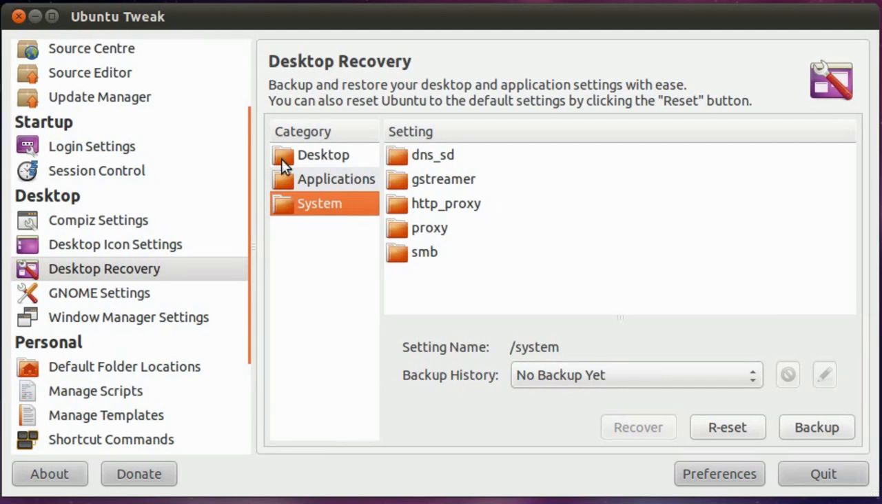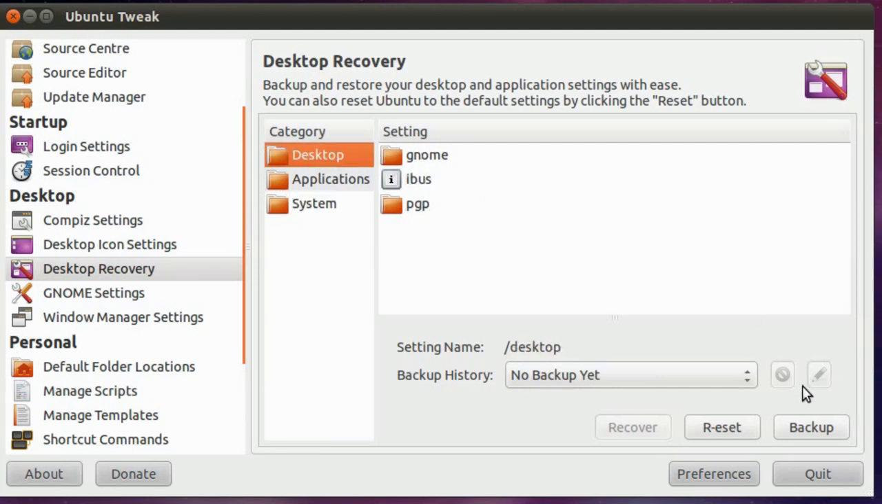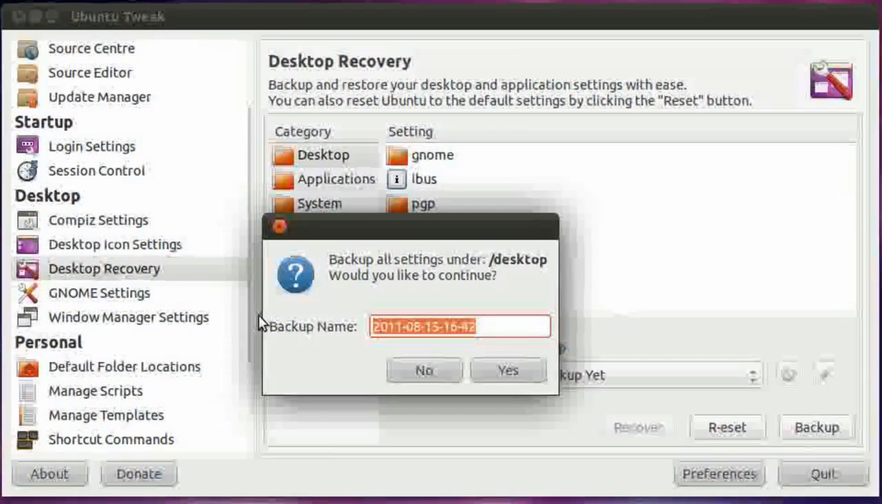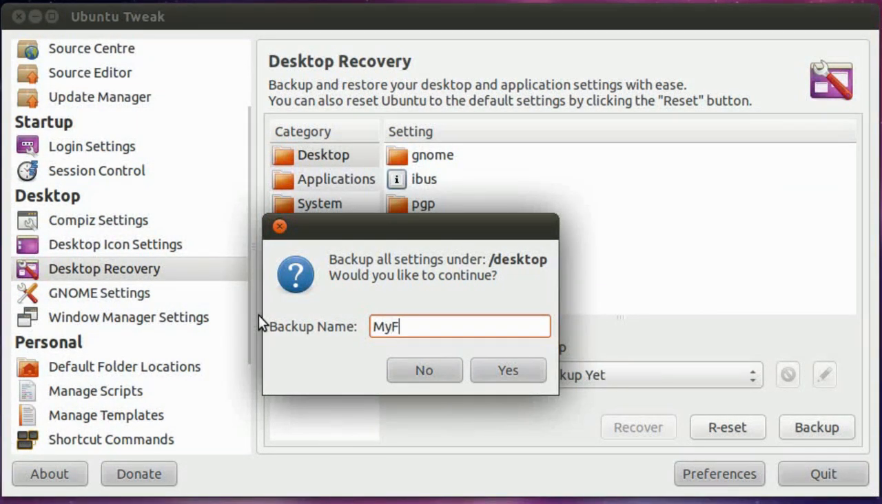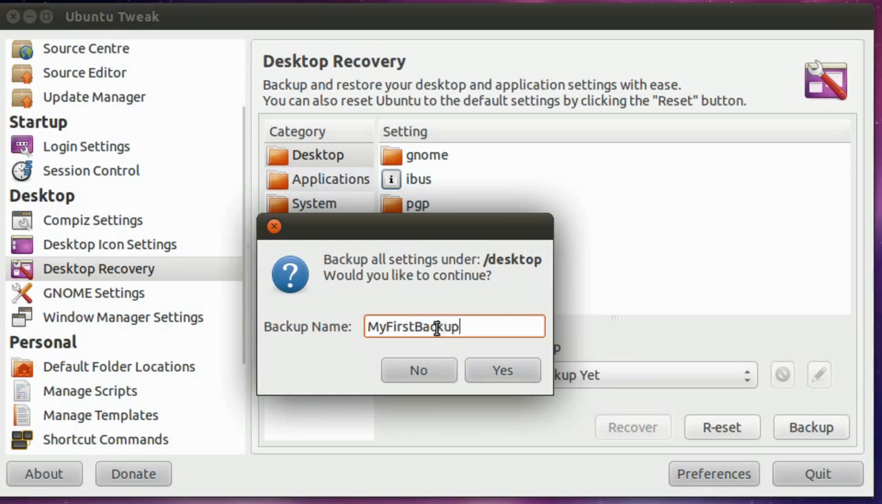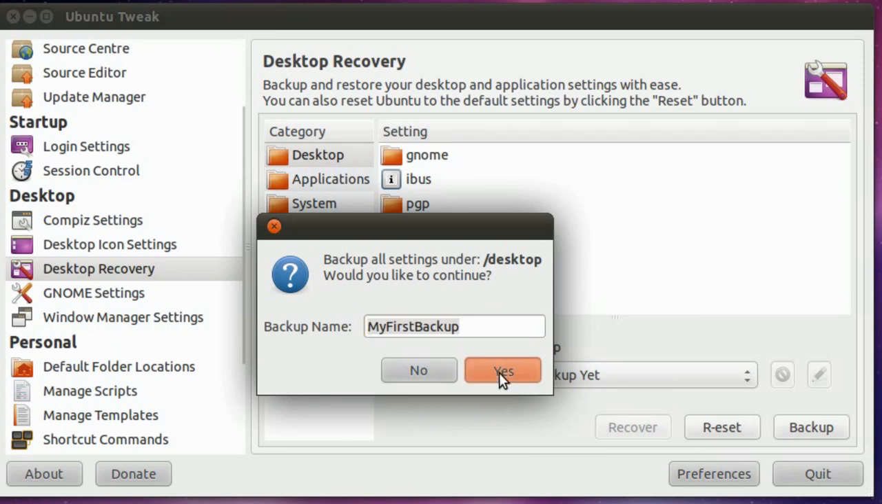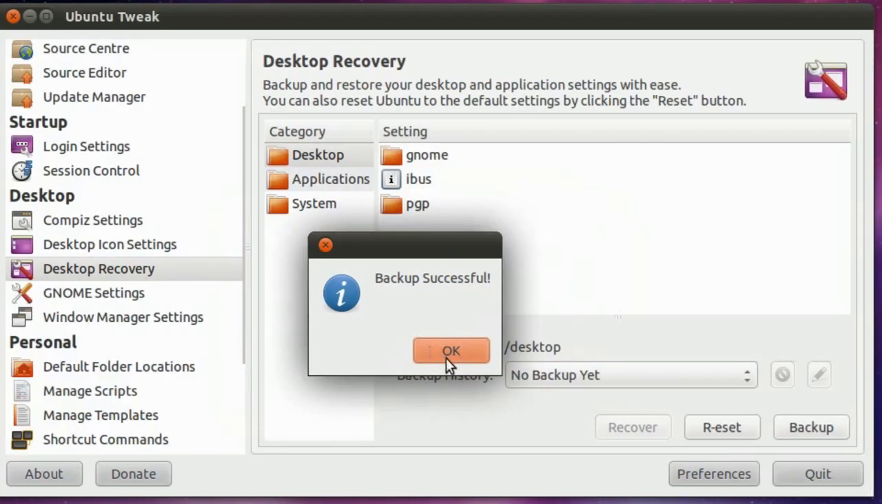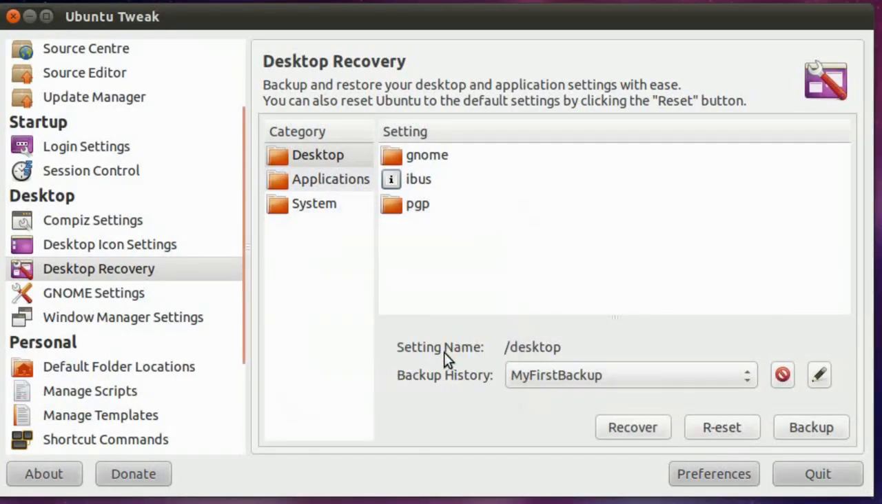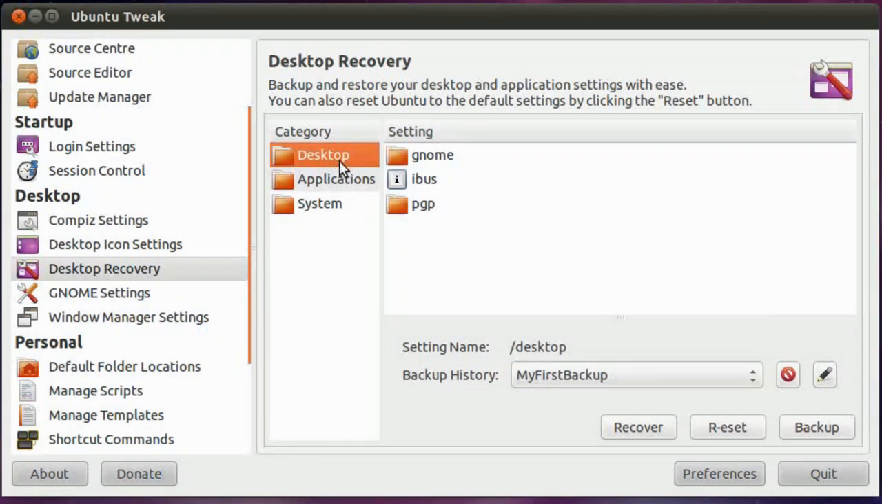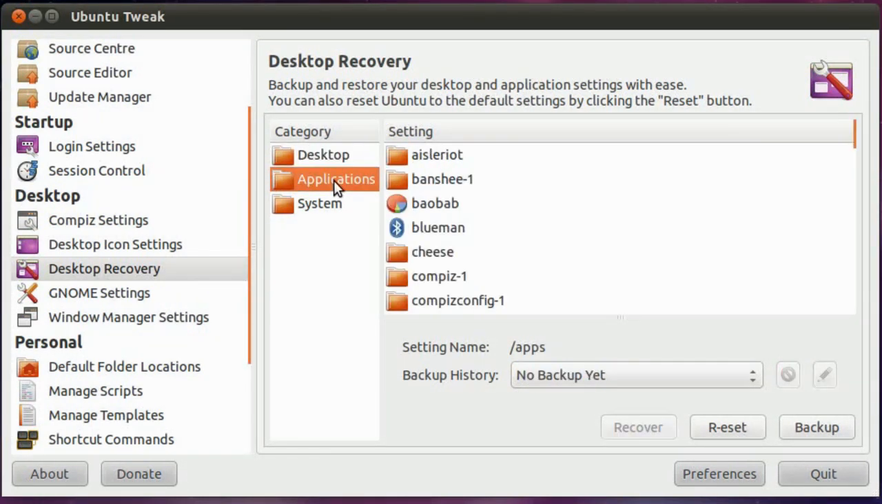In order to back up the data, you need to click on desktop, choose backup, and type in my first backup. Then copy this, and choose yes. Now all the files under this particular category, that is desktop, have been backed up. Now do the same for application and system.